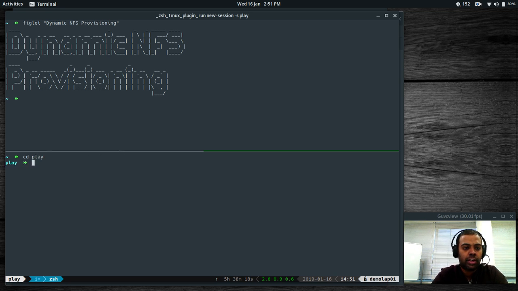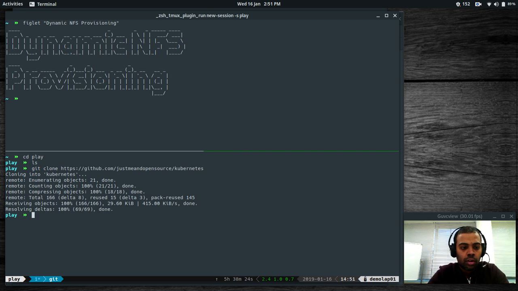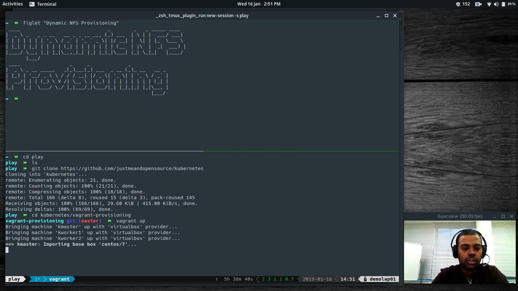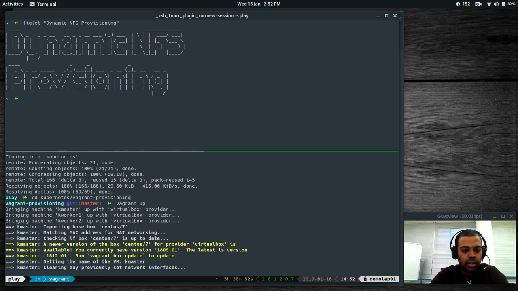So cd to play directory. I'm going to git clone my Kubernetes repository. The GitHub repository link will be put in the description if you want to download. cd to Kubernetes and then to Vagrant provisioning and do Vagrant up. This is going to provision a 3-node Kubernetes cluster with 1 master node and 2 worker nodes. All of them are CentOS 7 VMs running on VirtualBox. Let me bring up my nodes.